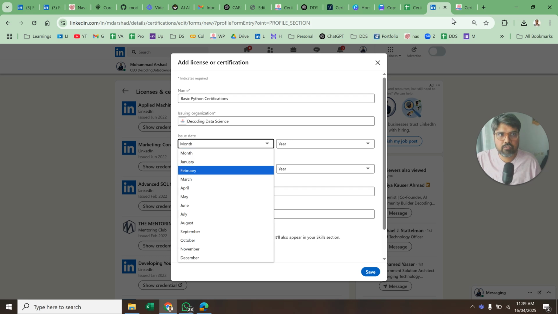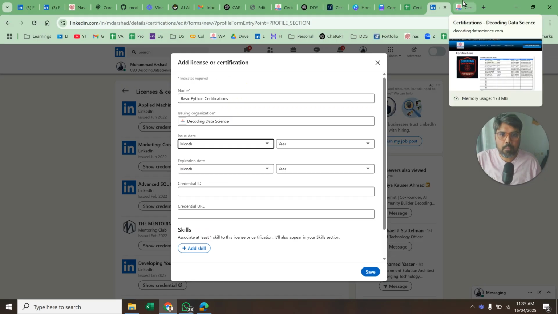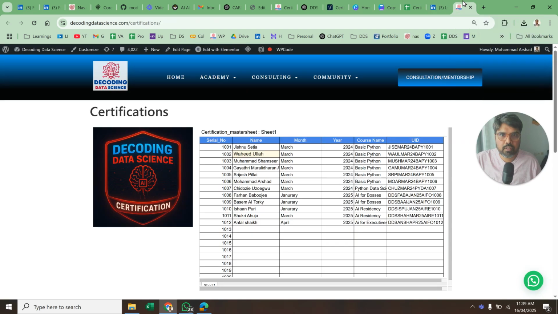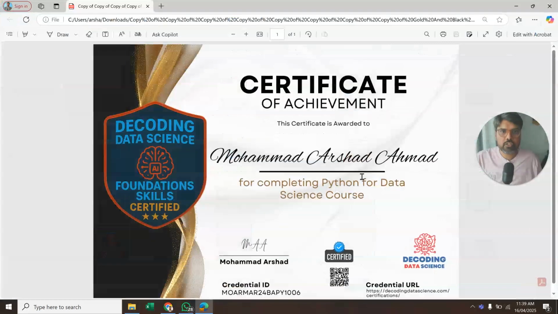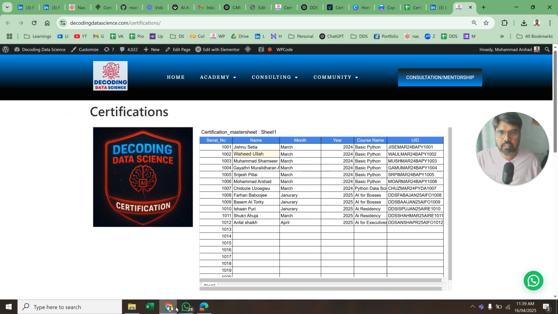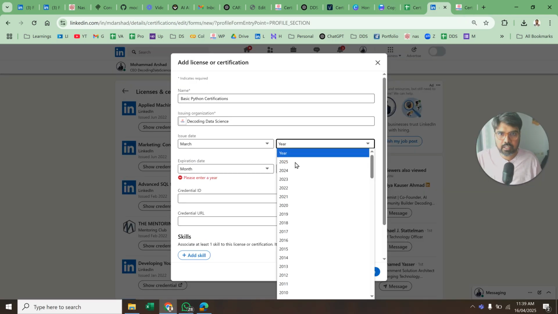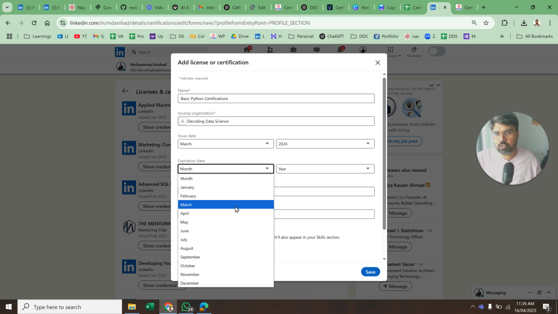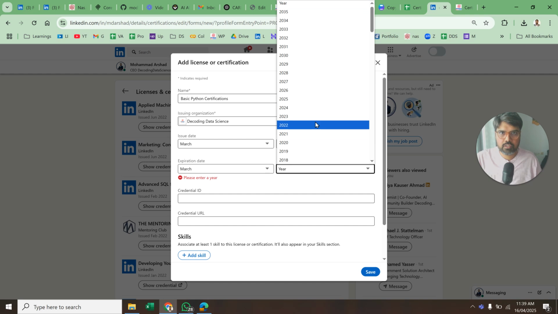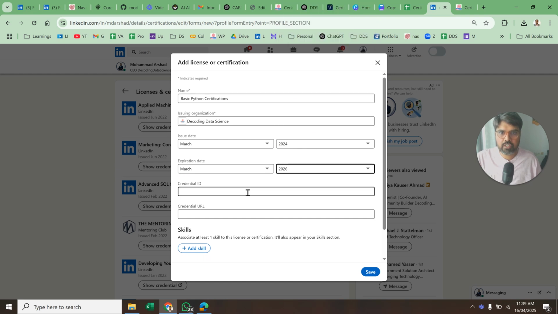For the issue date, this certificate is issued in the month of, if you go here, this is the website where it is. It is issued in March 2024. This is something that you need to add here. I'm just showing you because I've already done this, so I'm not going to submit it. Generally, there is an expiration; you can keep it for 3 years. That is a good sign as well. 2026. It is better to do a refresher every time.